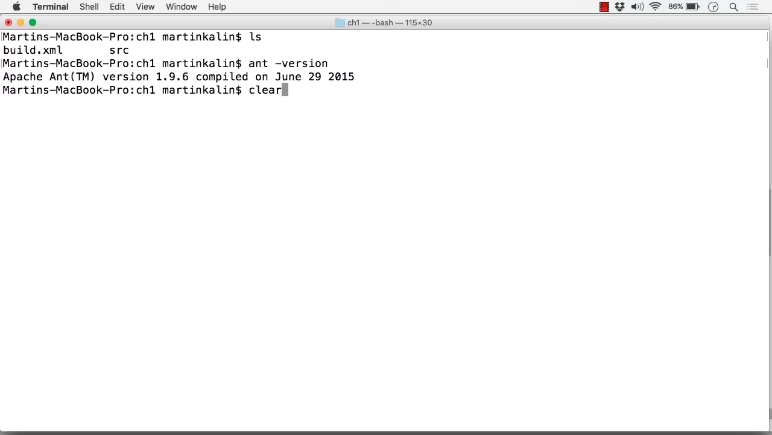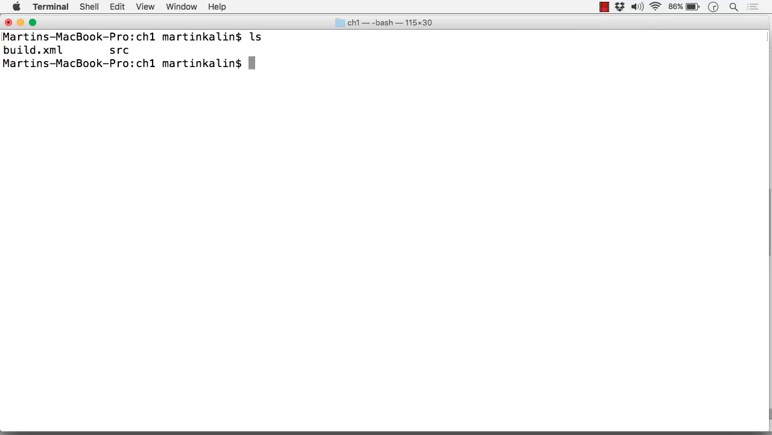Now let me clear and go back once more to show you what we have. We have the build script, build.xml, and then a source subdirectory. Let me show you what's in there. Those are the 3 pieces in the first application: convert.jsp, input.html, and web.xml. To confirm that this is not yet deployed, let me show you Tomcat.